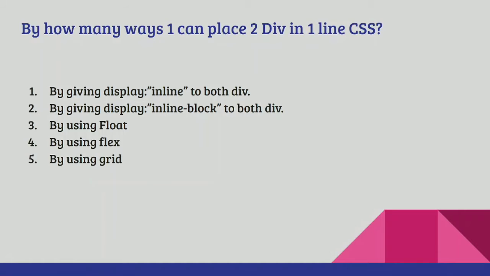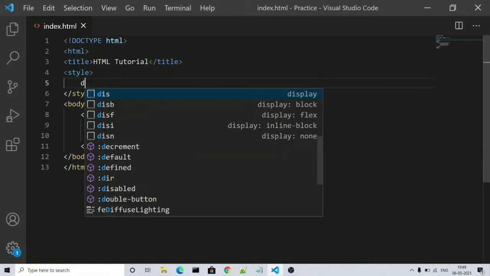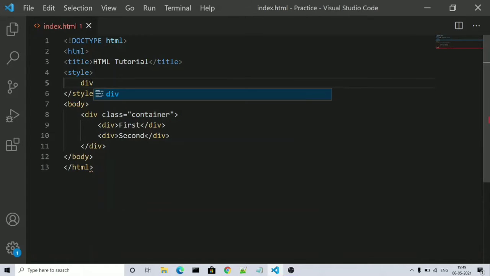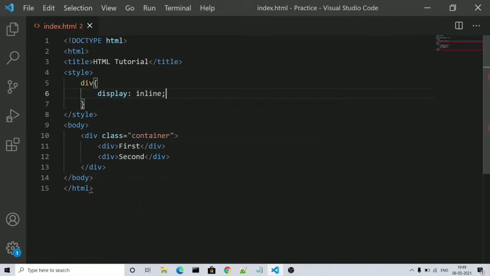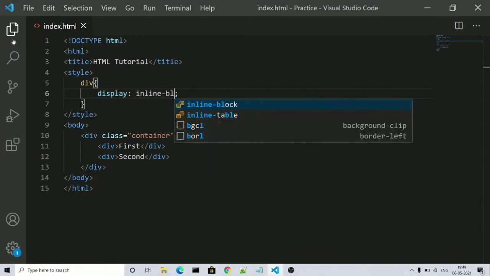Let's see each of the methods in detail in our VS Code. In our VS Code, we have already created our two divs placed inside a container. And using display inline, I want to have these two divs in a single line. So I will simply write div and then write display inline. Due to that, both the divs will come in a single line. The next way we can do is using display inline-block. Yes, now also both the divs are in a single line.